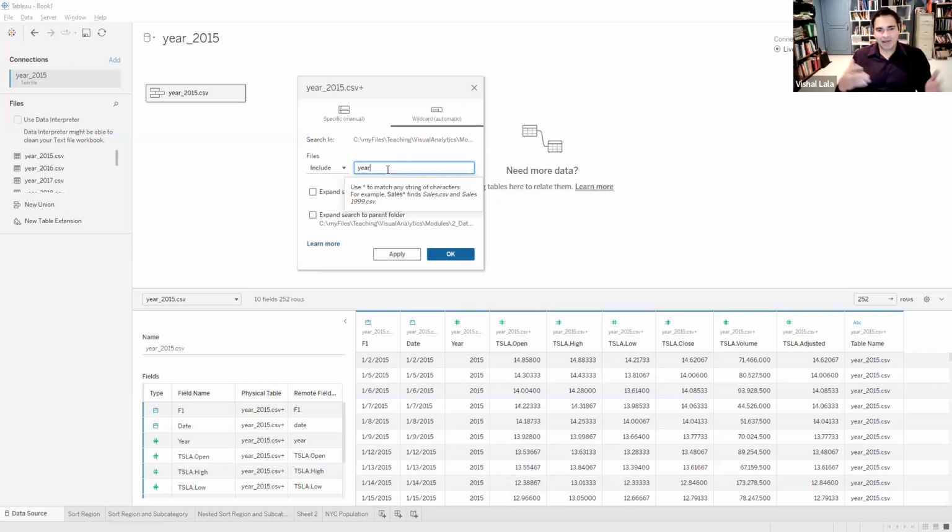Tableau kind of functions a bit like old-fashioned DOS programs, whatever that is. So you do year star dot star. And when you do that, star as a wildcard means a bunch of other characters, could be none or more than none. So it would include just year dot and even more than that. So year star dot star, or even year star, I believe will do the job for us.